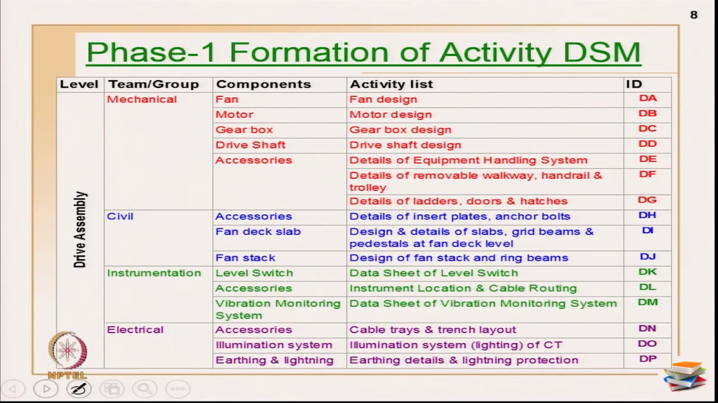Then you have mechanical team, civil team, instrumentation team and electrical team. There are 4 teams in the particular project, and you know what the components are here: fan, motor, gearbox, drive shaft, accessories. In the mechanical side, in drive for civil discipline, there are accessories, fan deck slab, fan stack and so on. In instrumentation, level switch, accessories, vibration monitoring systems; electrical again, accessories, illumination systems and the earthing and lightning system. Okay. These are all the components.